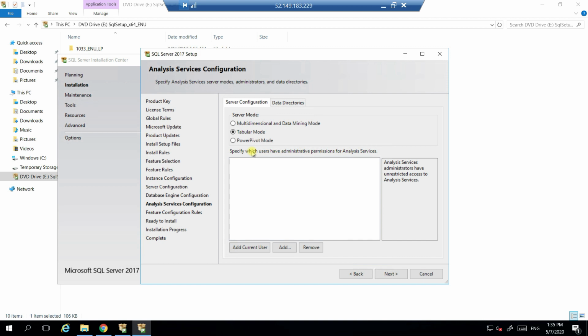So by default, we have multidimensional and tabular, and PowerPivot. We have three different flavors here. What we need is tabular mode. If this is not enabled, and you, for example, select the other one and proceed with next, and the installation is done, then you cannot work on the SSAS tabular model.